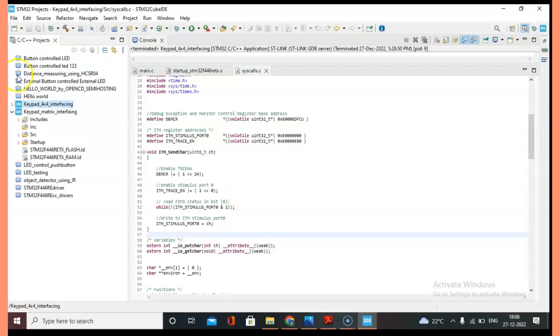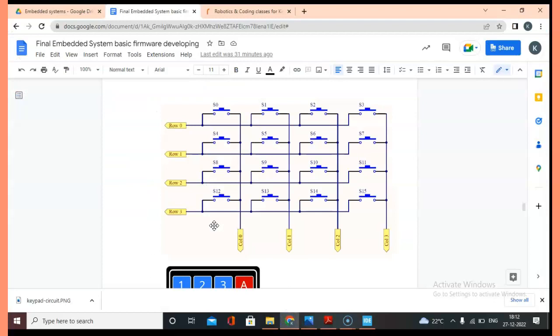Now I'll explain how the keypad matrix works and what logic we are going to use for interfacing with STM32. The logic is that all columns we are going to pull high using internal pull-up resistors and all rows we are going to declare as output. Whenever we press a switch, let's say I'm pressing S0, at that time row 0 and column 0 are going to short. If S0 is not pressed, then initially this state will be high, but whenever I press S0, it is going to show low. So let's start decoding things.